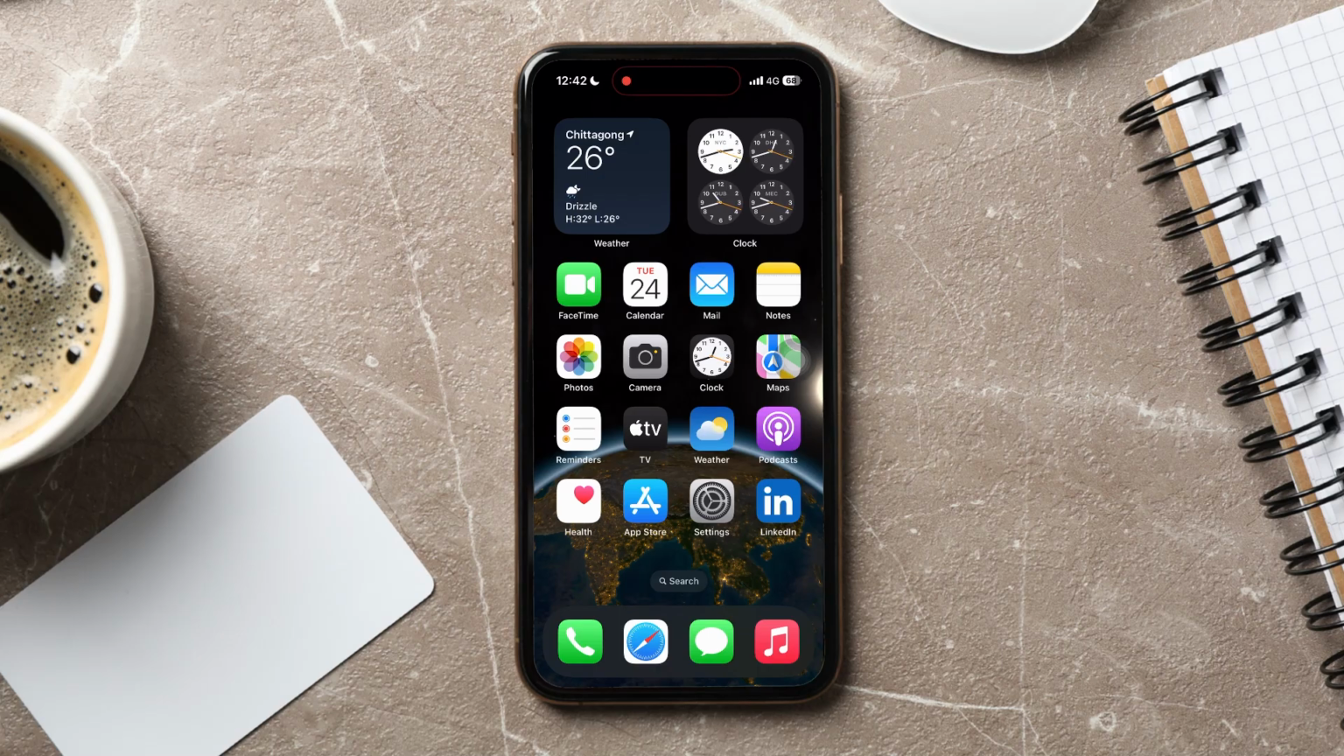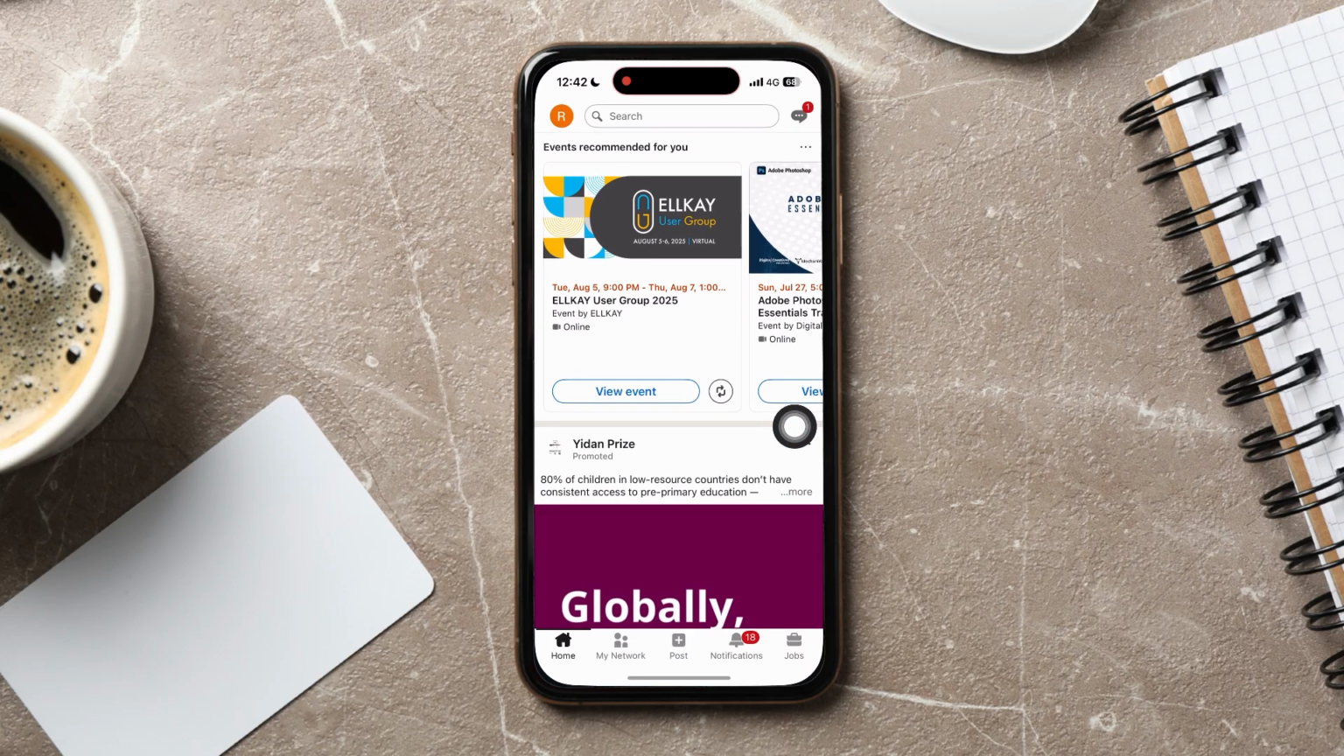How to upload resume to LinkedIn. First of all, go ahead and open up the LinkedIn application on your phone. As you can see, you are now in the LinkedIn homepage. Here, you can view posts from all your connections and pages that you follow on LinkedIn.